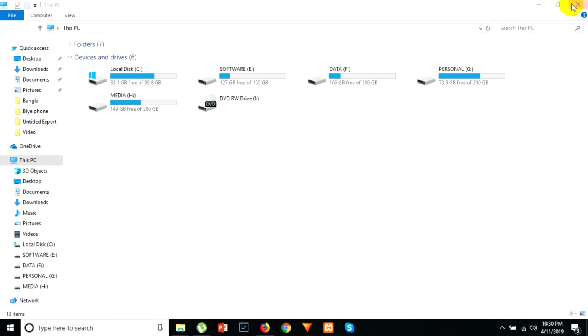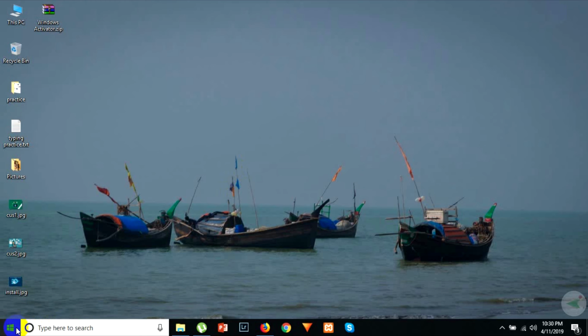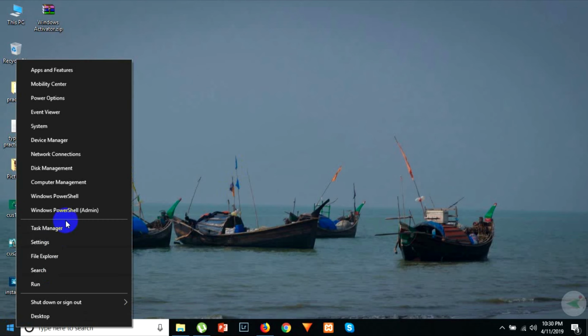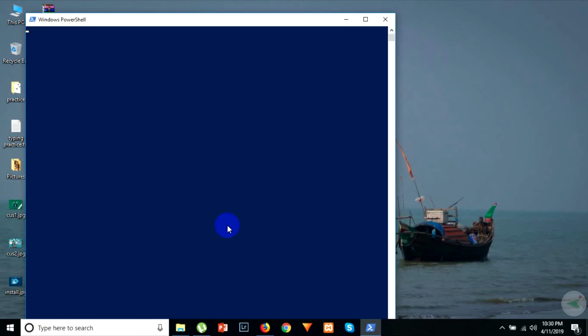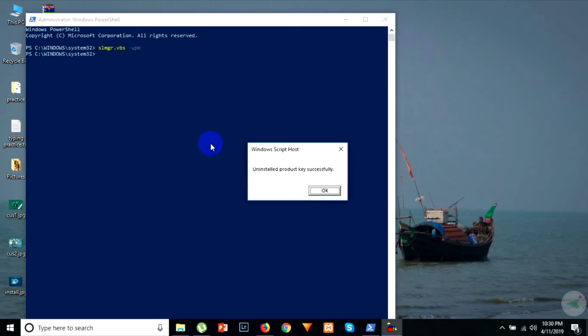For that, you have to go to Windows PowerShell admin. Right click and go to Windows PowerShell admin. Wait for a while and right here, type slmgr.vbs space hyphen upk and press enter. Here you see installed product key successfully.